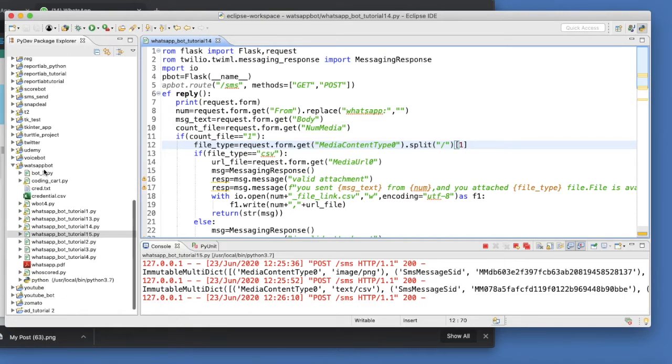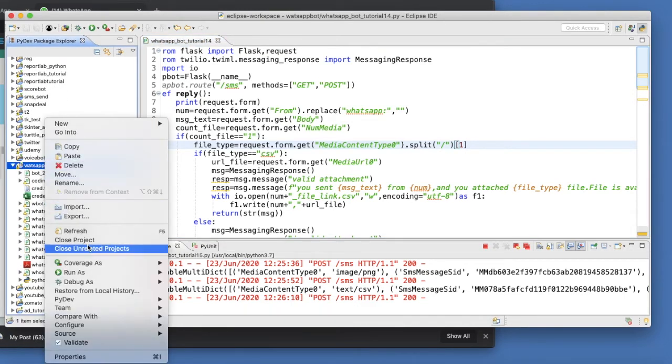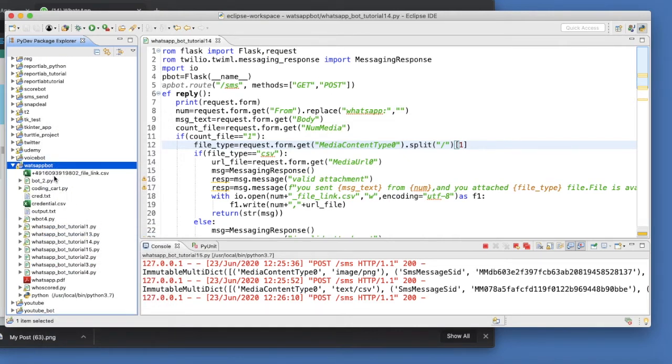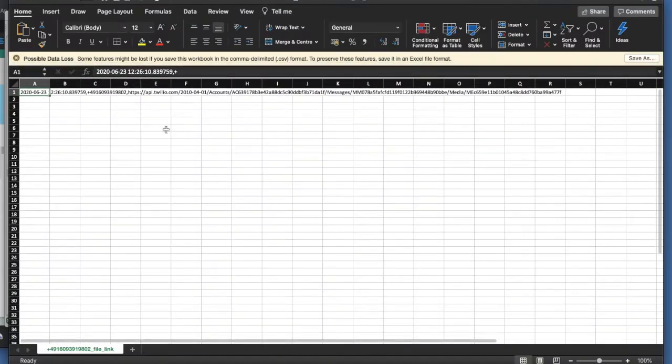Let me refresh this. See, I got a file, file_link.csv. If I open it, this is today's timing, then my number and then the file URL, so everything is there. Now our objective is to read this URL, fetch the file data from the URL, and generate a new file with this content.